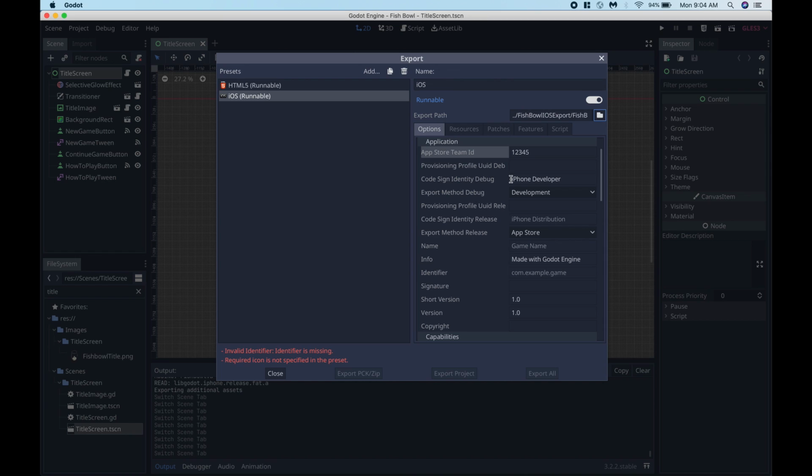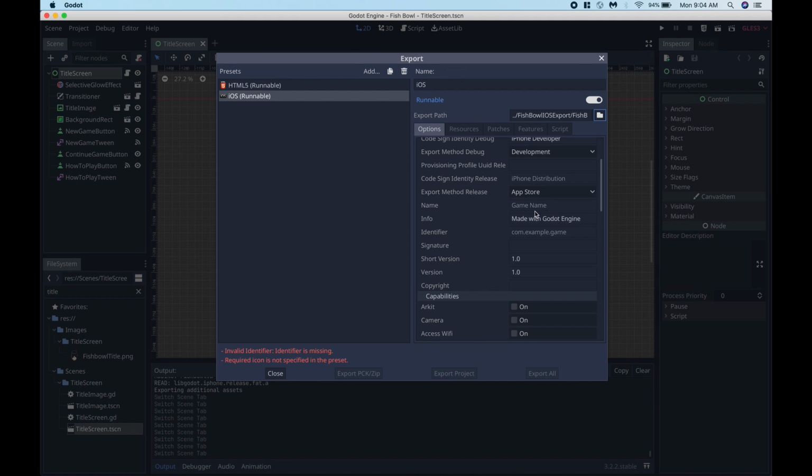You can go ahead, code sign identity debug. You can just leave that as the default. Game name, again, do not put a space here. I'm just going to put fishbowl with no caps. Info, I'm going to clear this. Doesn't really matter though. Identifier, this is important.